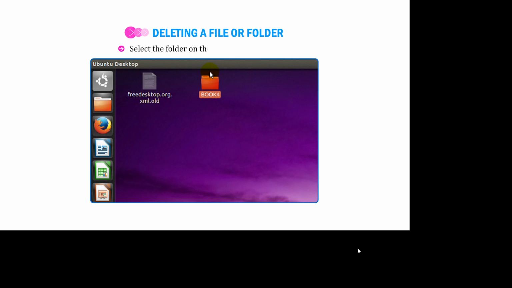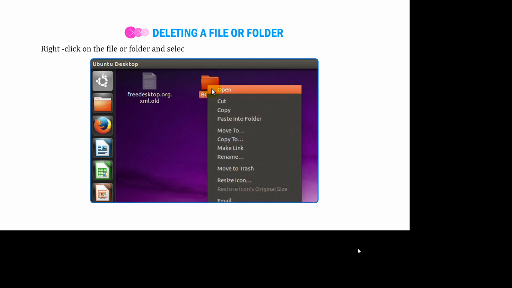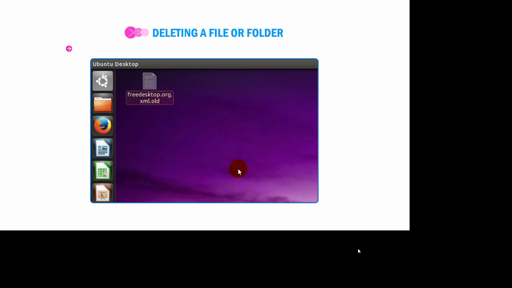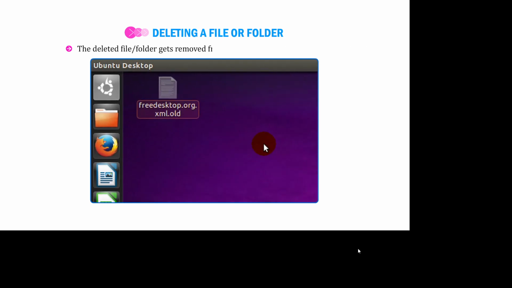Now let's talk about deleting a file or folder. Select the folder on the desktop to be deleted. Press the Delete key from the keyboard, or right-click on the file or folder and select the Move to Trash option from the shortcut menu. The deleted file or folder gets removed from the desktop and moves to trash.